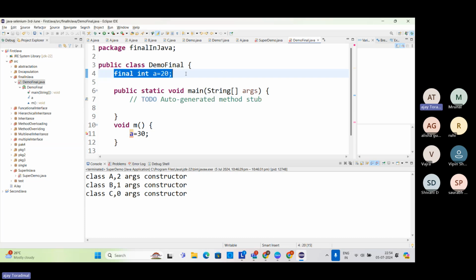You cannot change it. So the first conclusion is that if you apply final at variable level, the variable value cannot be modified. We have seen final earlier, for example in case of an interface. An interface variable is by default public static final. Final means there as well you cannot modify the value. This is point number one. Is this clear for everyone?